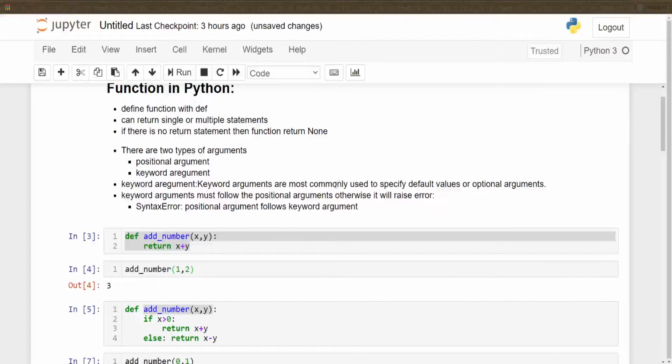Now moving forward, what are x and y? These x and y here are called arguments. We have two types of arguments: one is the positional argument and one is the keyword argument. So what is a keyword argument? Keyword arguments are most commonly used to specify default values or optional arguments. Simply, x comma y in the add_numbers function are positional arguments. For a keyword argument, you already define one default value. That means if you forget to give any value to that variable, it will take the default value.